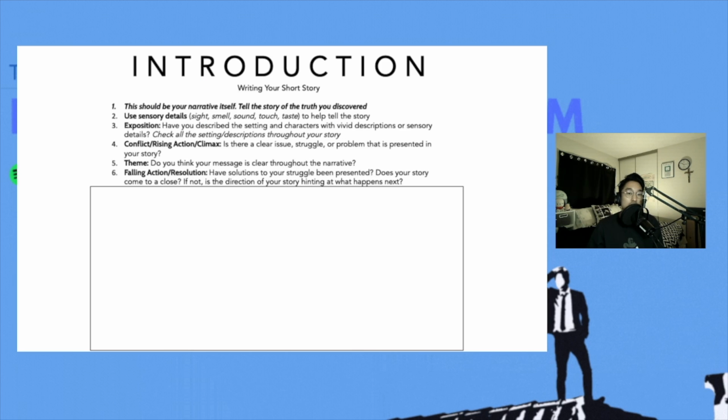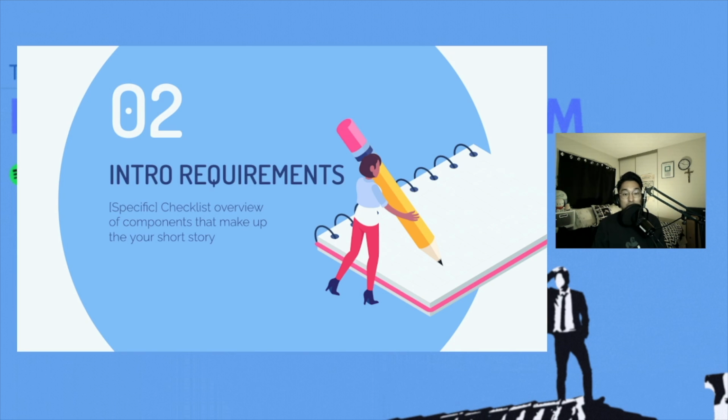The outline is going to look a little bit like this, and it's going to ask you to include, again, the narrative itself, sensory details, exposition, some sort of conflict, rising action and climax, theme, falling action, and resolution. Just like mastery check number 4, you can use the same story or create a new one if that's not something that you want to write about.